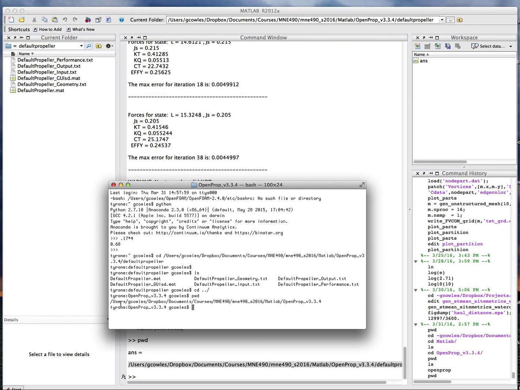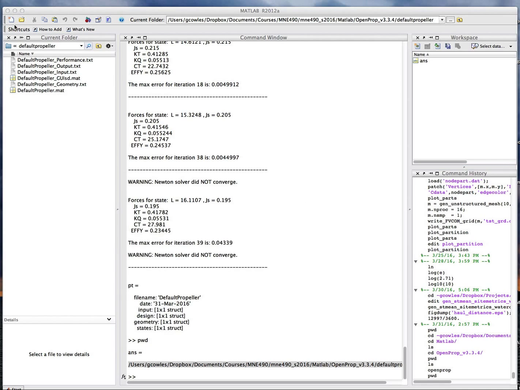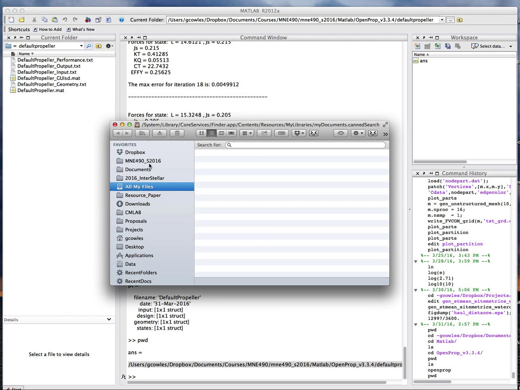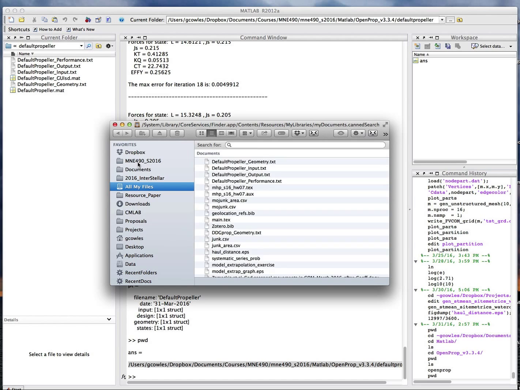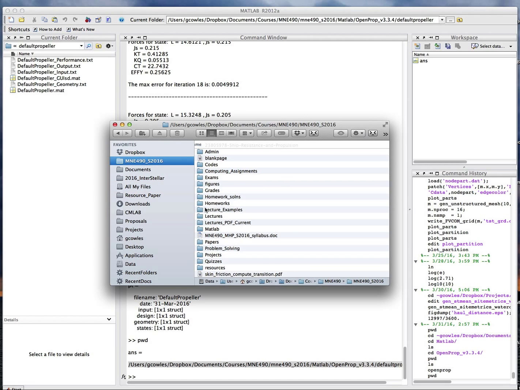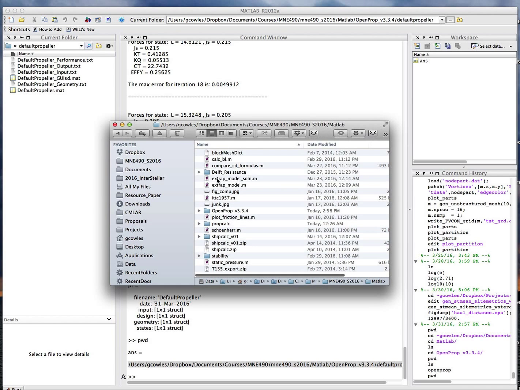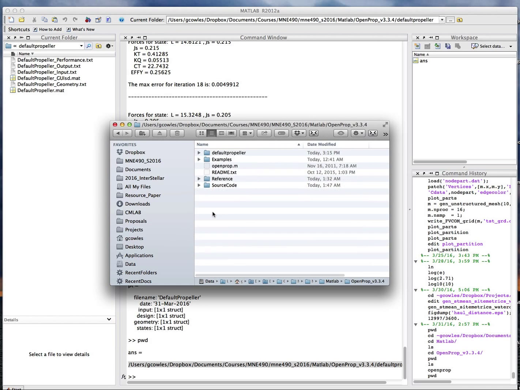If I open a Finder, okay, I'll do this as real humans from this century do. They use Finder. How to use Finder? This is so sad. MATLAB. Okay, so this is the directory structure. Again, this OpenProp is the code we ran from MATLAB. It created here a default propeller, 315. This looks like what we did.